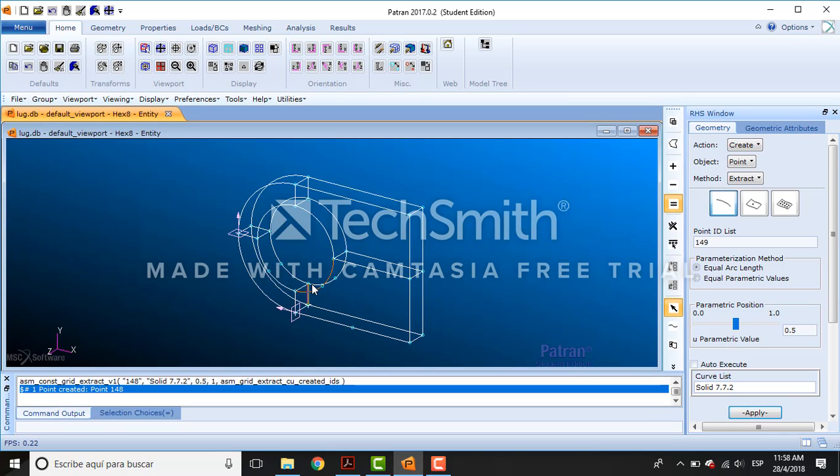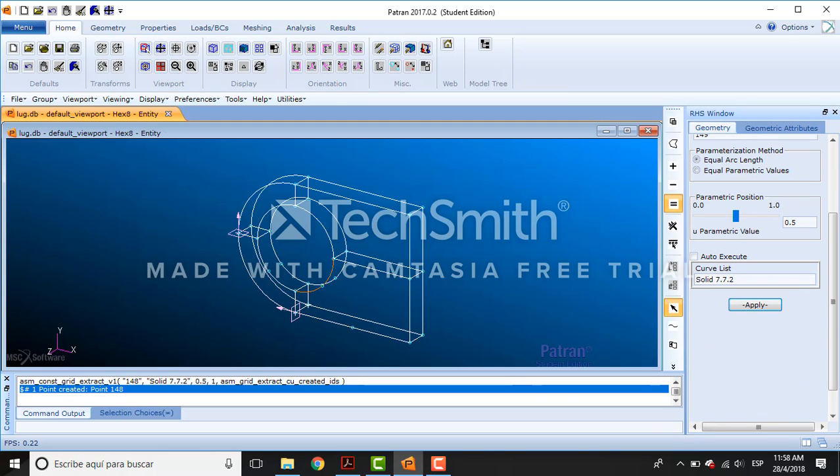As you can see here, the points are being created. I created these points. These points right here, these points, and these points, and these points as well. When you do that, you can continue.